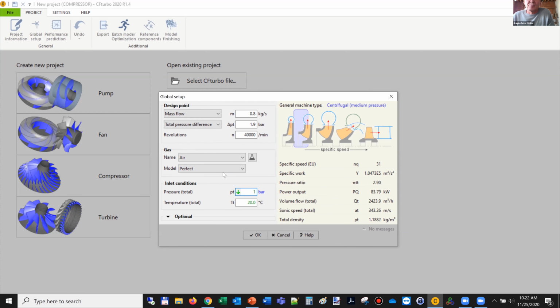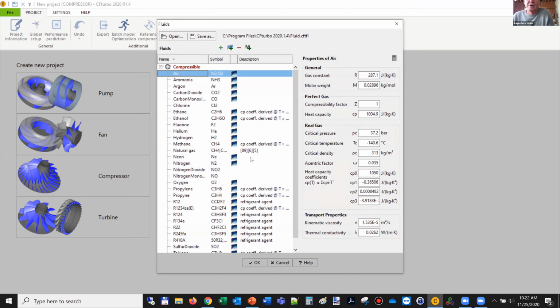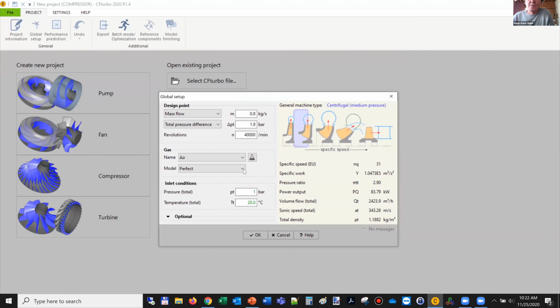If someone wants to compress other things than air, we have here a fluids property database for any kinds of gases and fluids or mixtures. And we have different gas models, from perfect gas model over Redlich-Kwong and Peng-Robinson, which is used for high pressure compressors as well. And we see here the inlet conditions. It's 1 bar at 20 degrees Celsius.